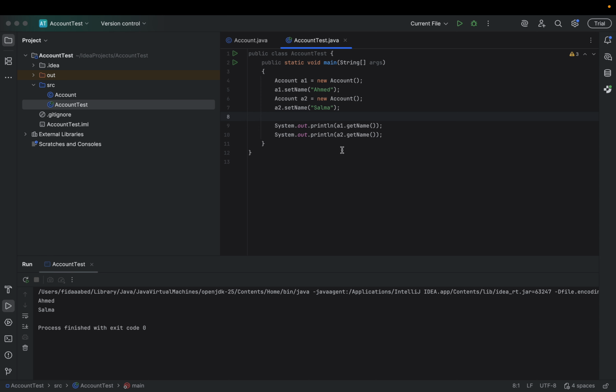So this is just an introduction to the object-oriented programming concept. And the first concept we have here is the class and the object. So we will continue talking about this in the next video.